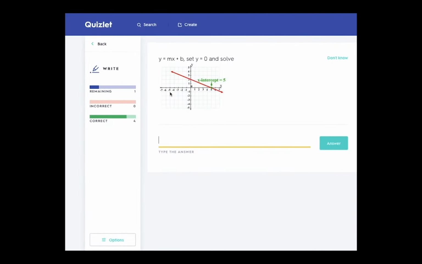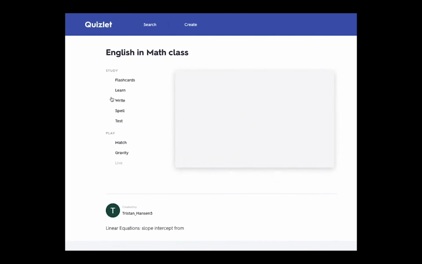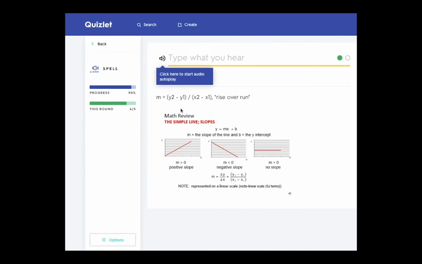We have write. Students can see the definition and type their answer and check. We have spelling, where again a student can see a definition and they can type in their answer and also use the audio feature.